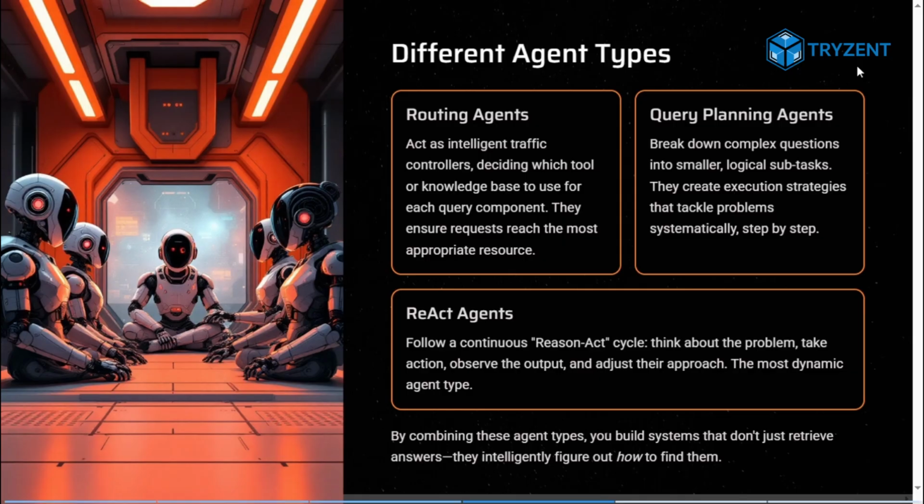Last one is the ReAct agent. It follows a reason-act cycle. They think, act, observe the output, and adjust their plan. By combining these, you can build a system that doesn't just retrieve answers but also figures out how to find them.